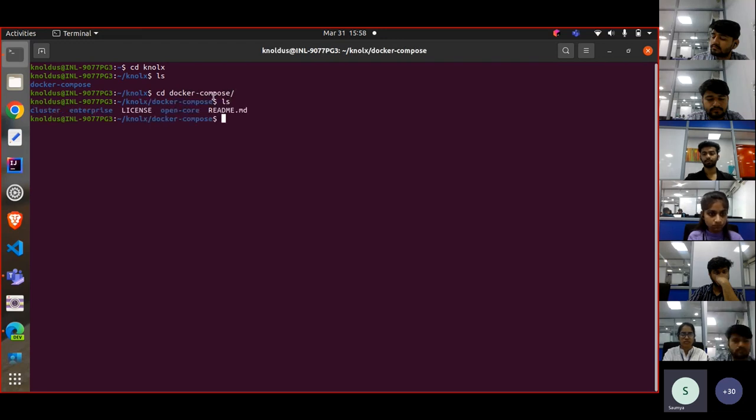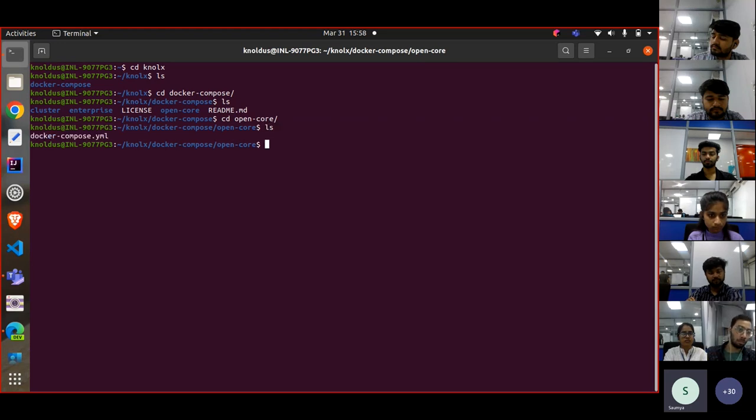Inside that, when we download the Docker Compose file from the GitHub repo, we will have cluster, enterprise and open core, different Docker Compose files for different use cases. I'll be using open core. I'll go to open core, and let's see. Before moving forward, let's see what is in the Docker Compose file.